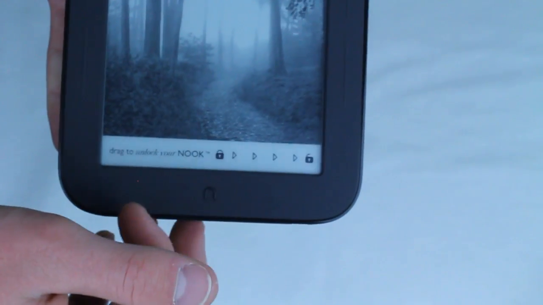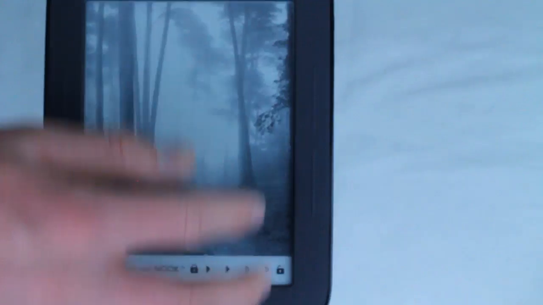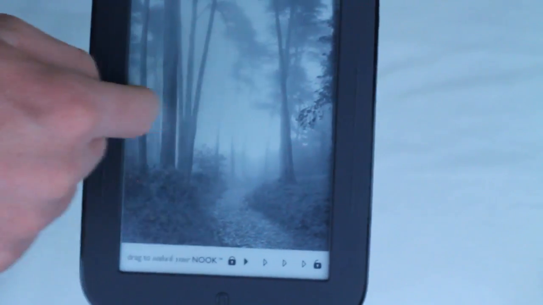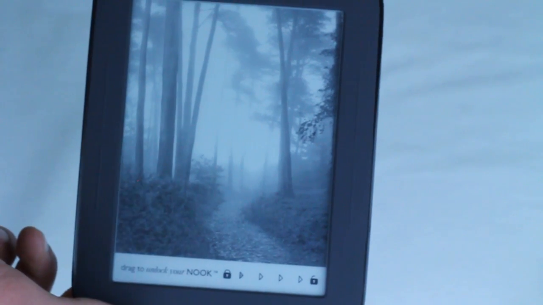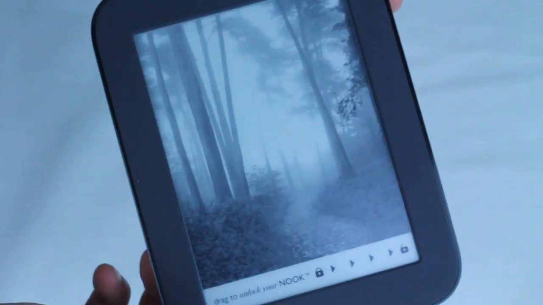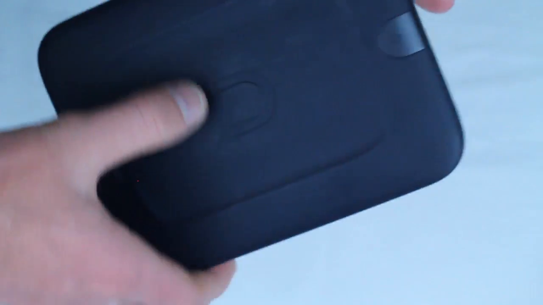And there you go. Now, you also have your page turn buttons here. You don't need to turn the page with these buttons. You can swipe and or tap, seeing as though the screen is touch sensitive. However, if you still like the classic way of turning pages, those buttons are there. And then the last button is here on the back.